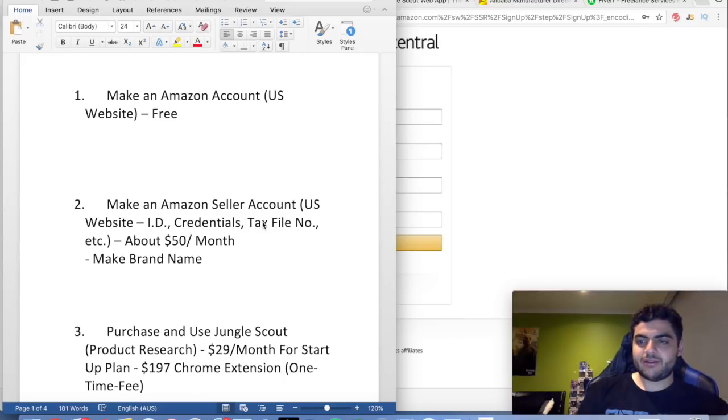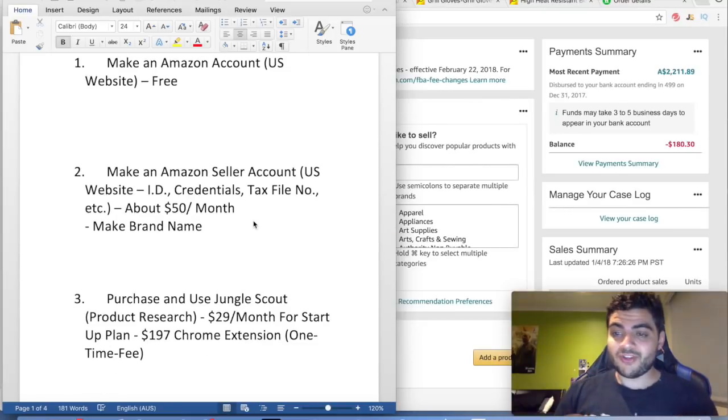So once you create your seller account, you can log into there, and that's what we're going to need, and we're going to come back to it later on. One thing I just forgot to mention as well is after you create your seller account, you have to make a brand name, and that'll be included in your setup with your Amazon seller account. So you have to aim to make your brand name.